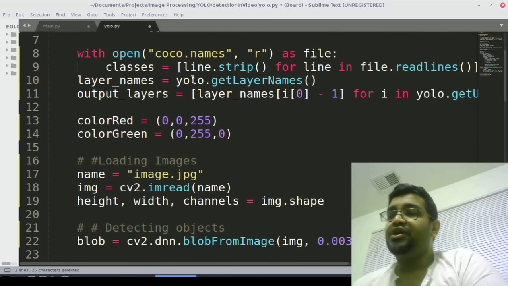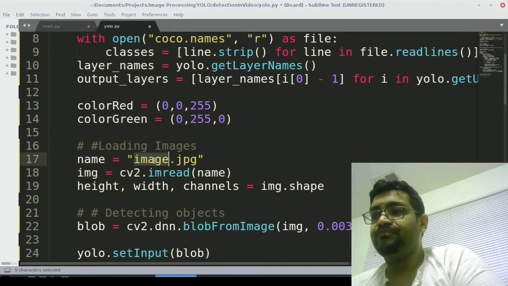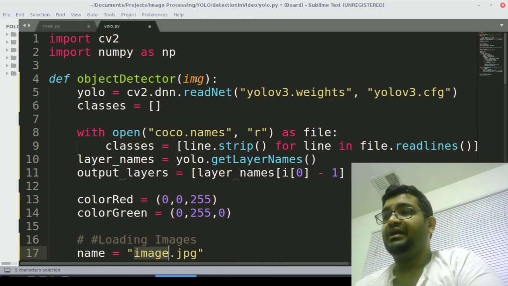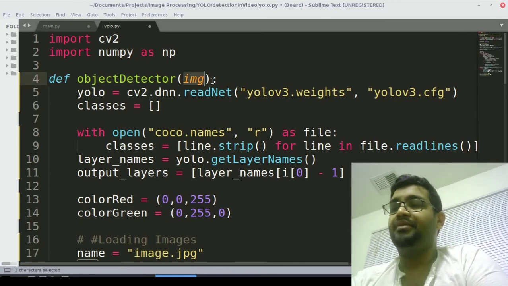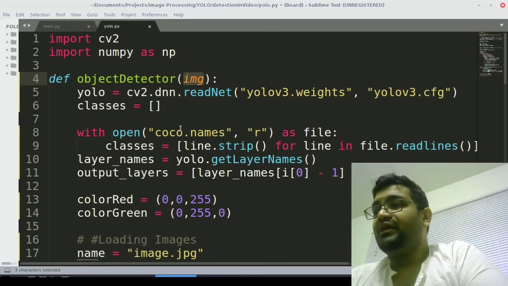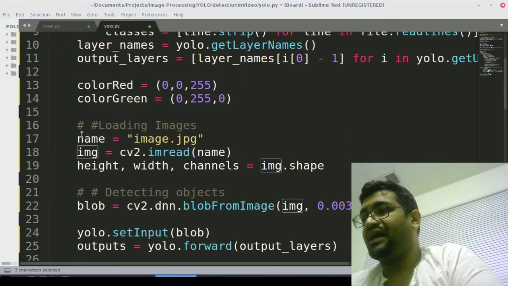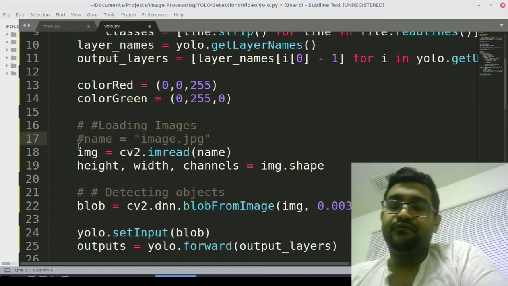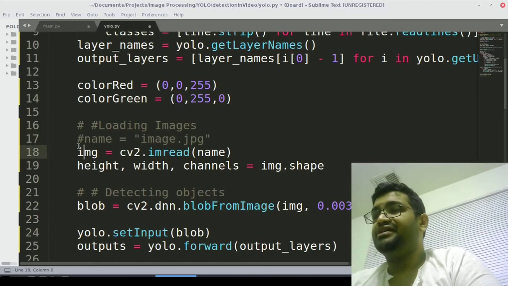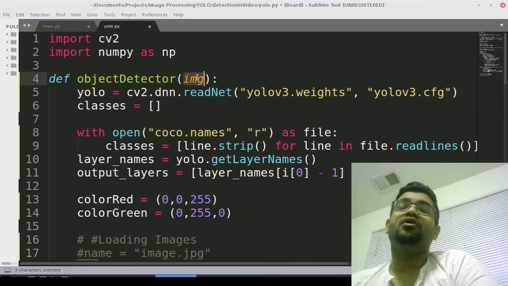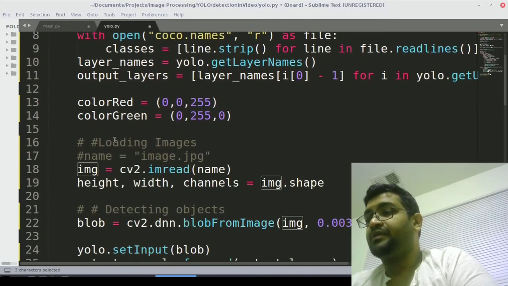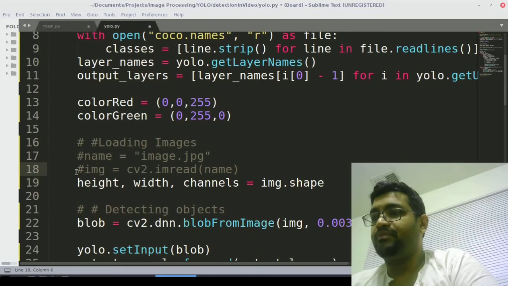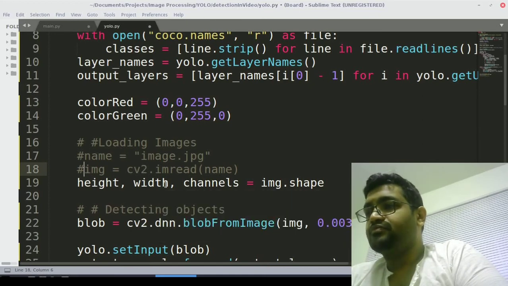Now in this original code, I was basically reading the image name, img image.jpg, but since here we're going to pass the image as an argument from an outside source of the function, we can safely remove these. We're not going to be reading it, and img is nothing but the same img which we are going to pass as an argument to this function. So we can also safely remove this. Now this is done. So img.imread, I think everything is good.